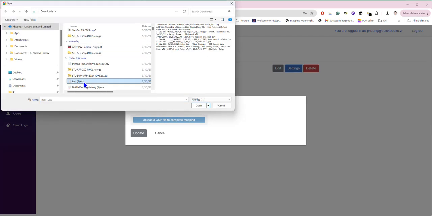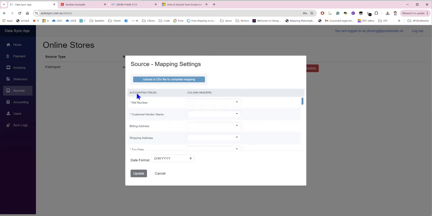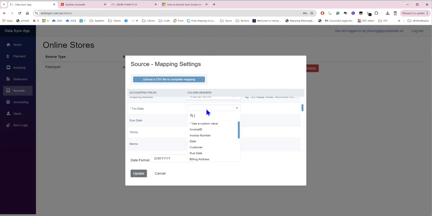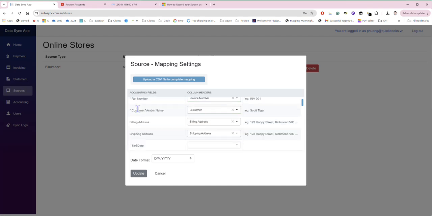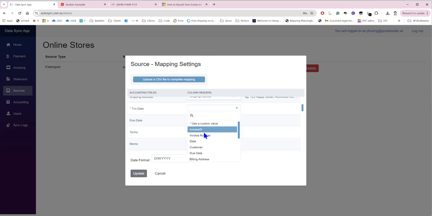So it will be this one. We will show up all the fields from Recon and the fields from the CSV file that I can map. So reference number, I would like to go with the invoice number. Customer name will be customer. If I want to assign billing and shipping address, I can put in here as well. Transaction date. So notice these are required fields, so you have to map with one.